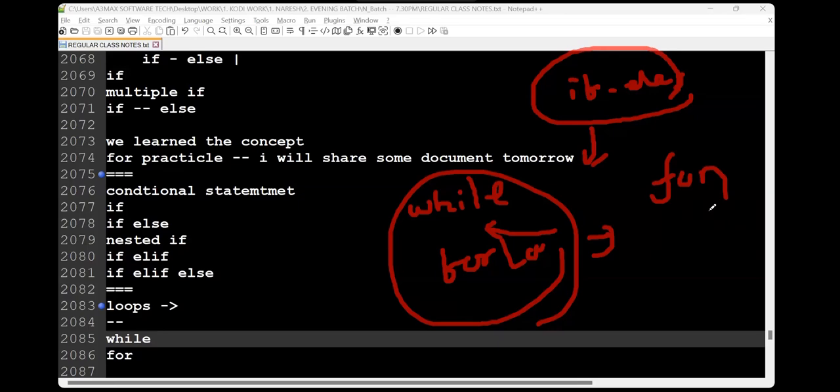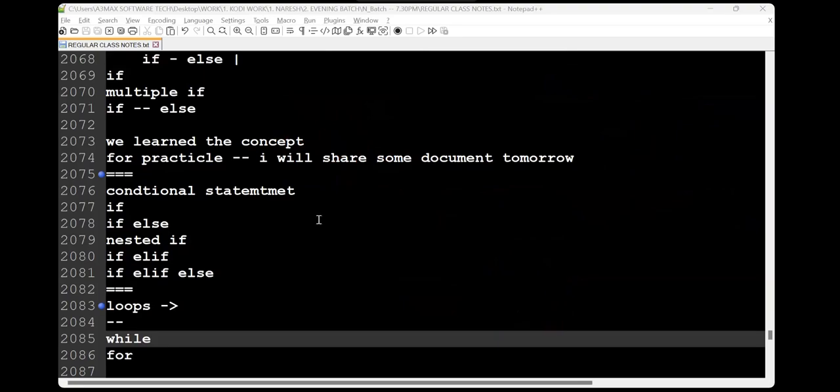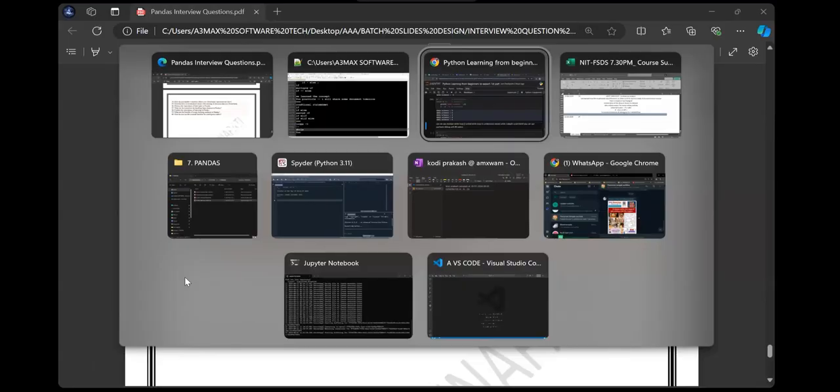Are you able to connect the dots? We learn functions to define inside the class. So this function is called method. So everything is interconnected. So all the files are connected from one to other. Just go ahead and do this. Very interesting topic, guys. I just try this now.